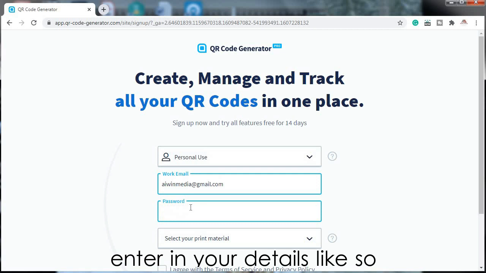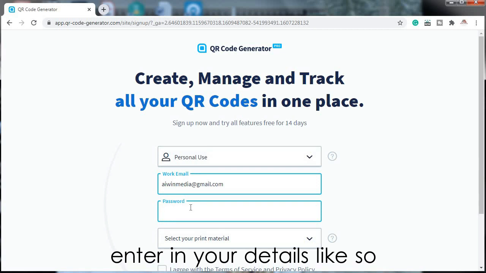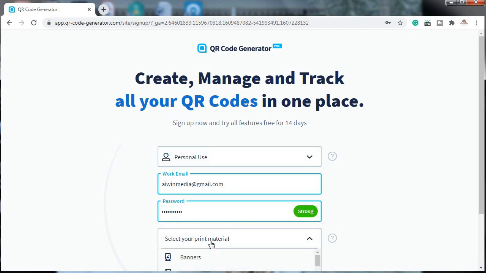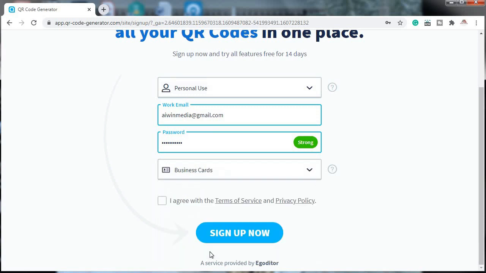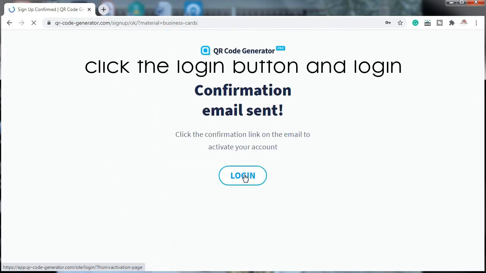Enter in your details like so. Click the login button and log in.